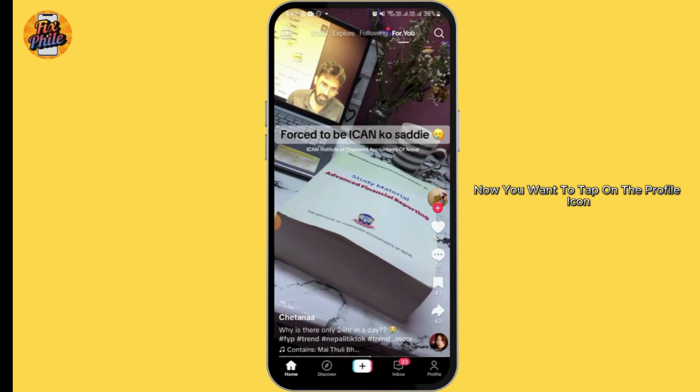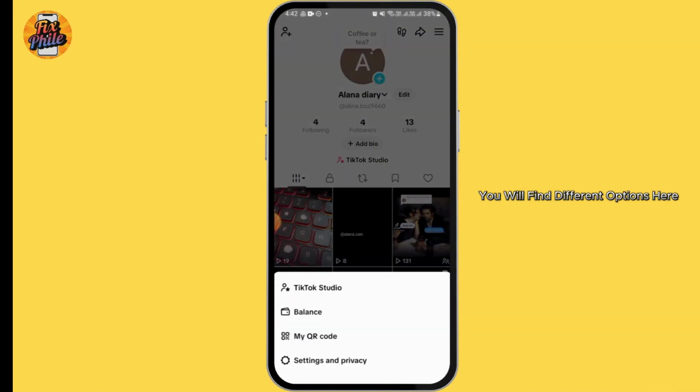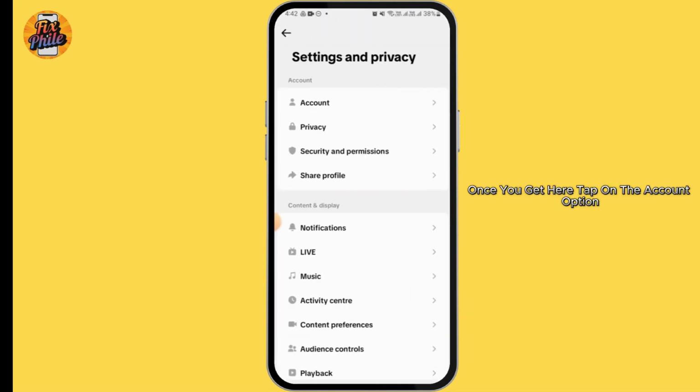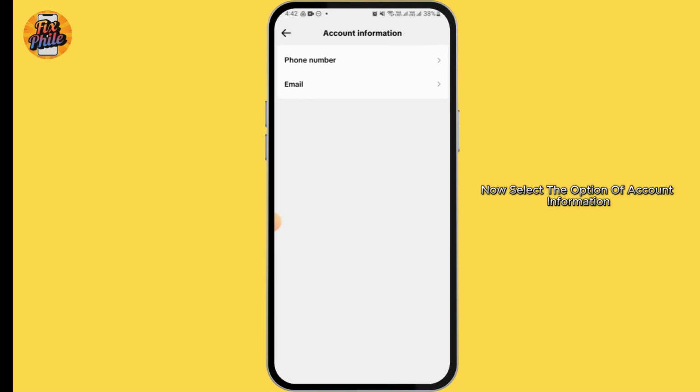Now you want to tap on the profile icon at the bottom right corner of your screen. Once you get here, tap on the three lines at the top right corner. You will find different options here. Select Settings and Privacy. Once you get here, tap on the account option. Now select the option of account information.